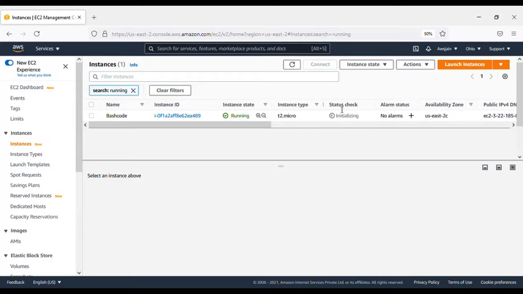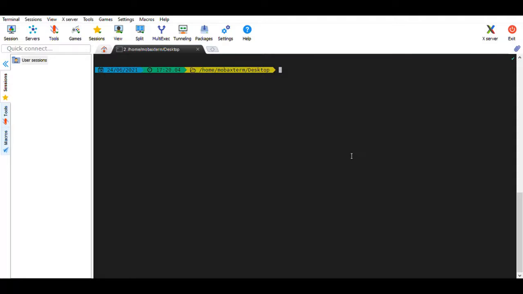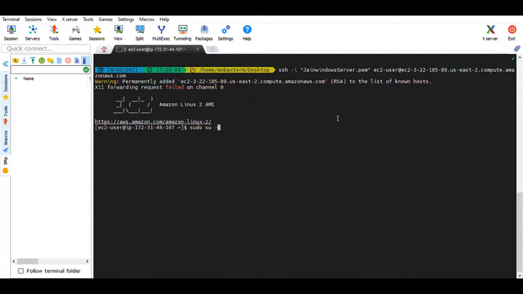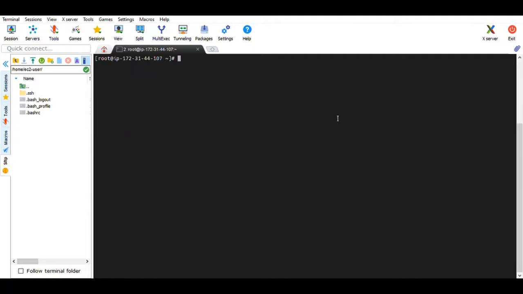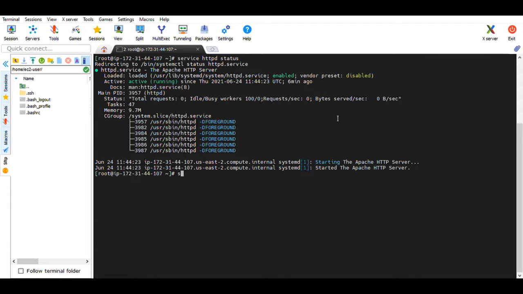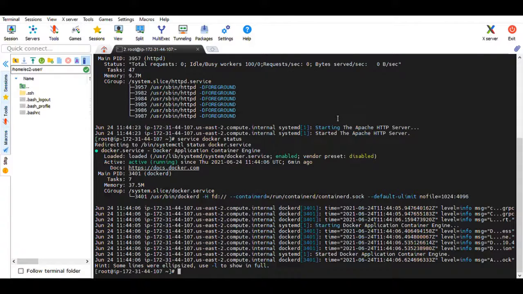Just wait till the status check is completed. So now we are going to access the server and verify if our installation has taken place correctly. I'm going to switch to the root user. Service Apache status. Yes, Apache is installed. Service Docker status. Docker is installed.